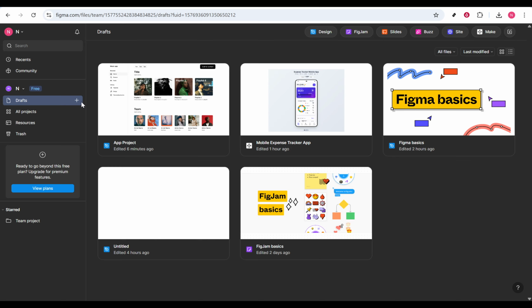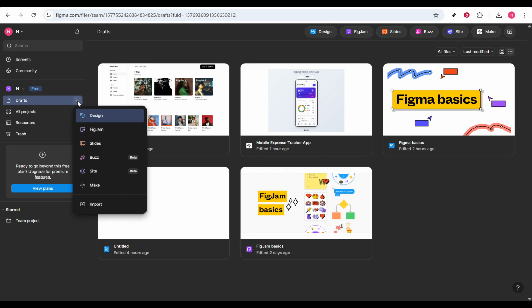Now, move your attention to the Drafts section in the left sidebar. Right next to the word Drafts, you'll see a small plus icon. Click that plus icon. This is the fastest way to start something new without having to navigate through menus. If you hover around and don't immediately see it, make sure you're in the file browser view rather than inside a file. Clicking the plus will bring up options for the kind of file you want to create.